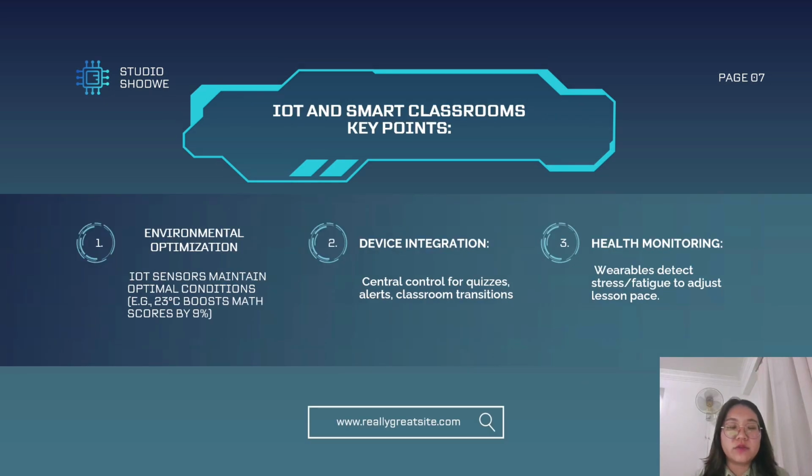Well, the next part we will introduce is IoT, which makes the classroom comfortable and safe. The first one is smart environment. This one can adjust the light, temperature and the air quality. The next one is device control. This one can use IoT to lock screens during the test or send emergency messages. This can make the classroom run smoothly.